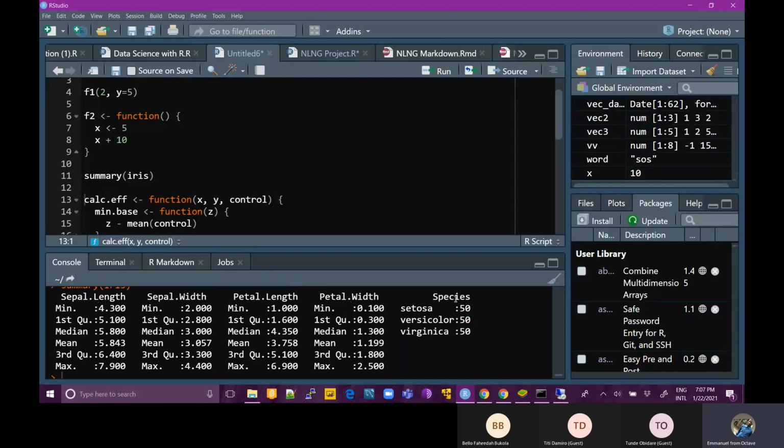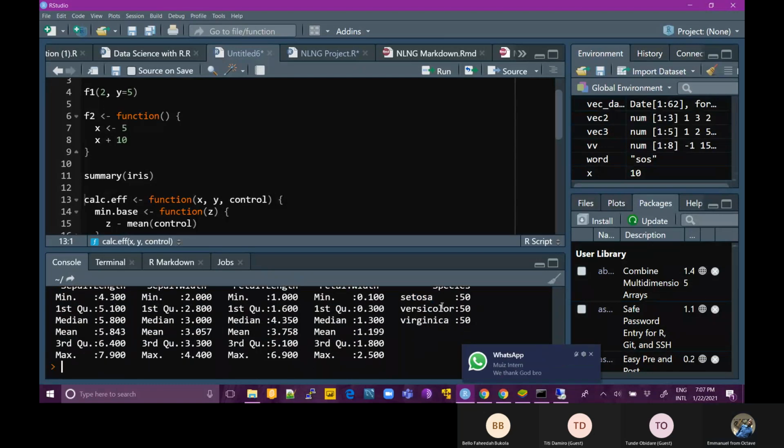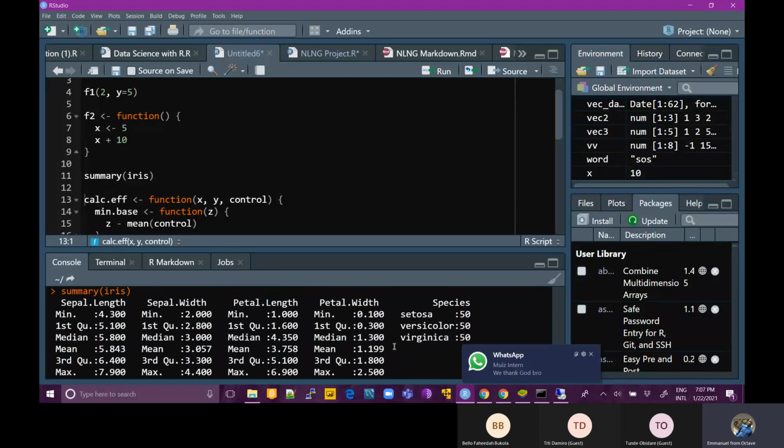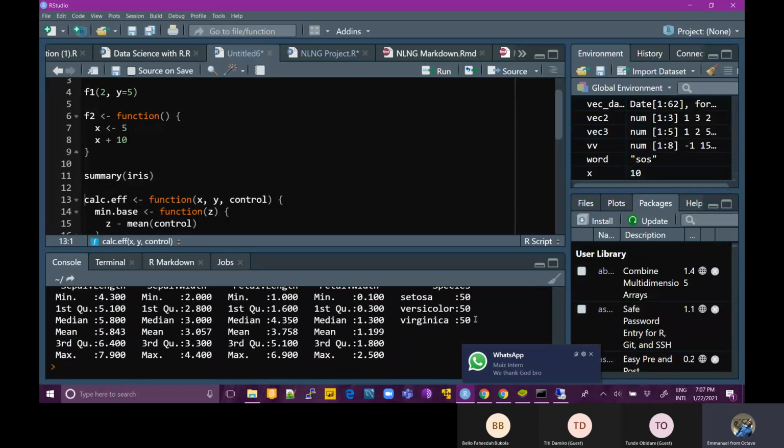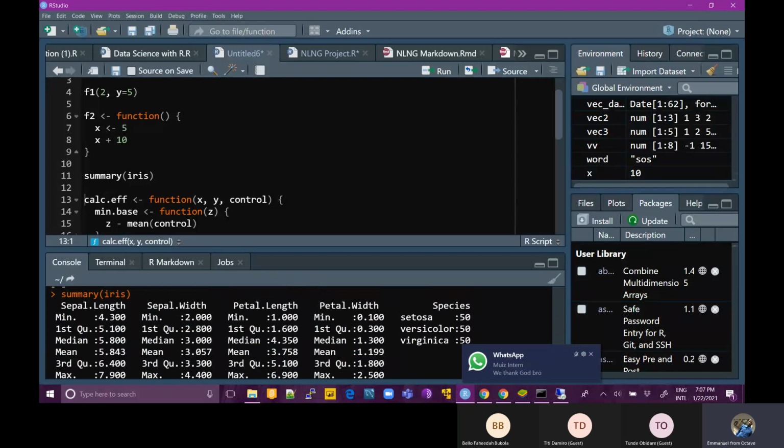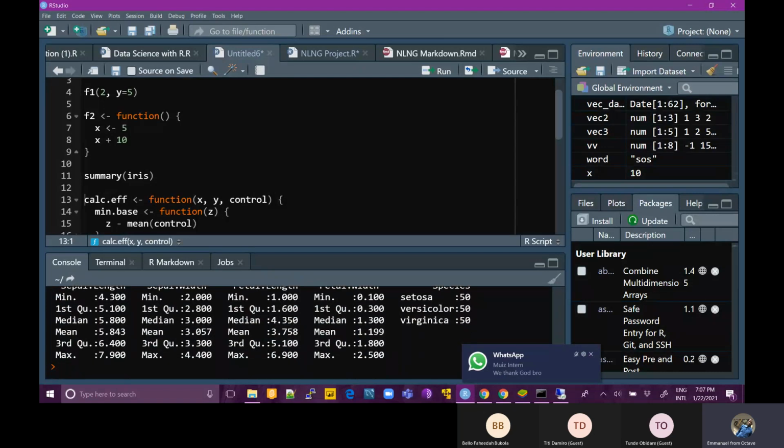Then for the categorical variable, you can see that it gave me the count of each category. So it's saying that the setosa category occurs 50 times, then the versicolor category occurs 50 times also, and the virginica category occurs 50 times. So this gives you an overview of what the data looks like. If it contains NA, that is null values, it's also going to give you the summary here, telling you the number of null values you have in each column. It's going to help you to do that too.